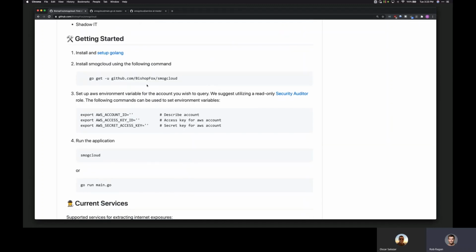It's a Golang application. You can pull it right from this Git repo and compile it. It has the option to be set up to use environment variables for keys.